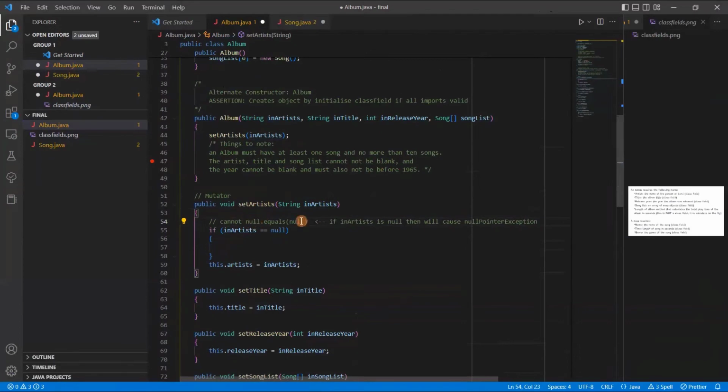You are calling the null. Okay, it's equivalent. You're calling the null's equals method, man. Null doesn't have an equals method, right? That's why.